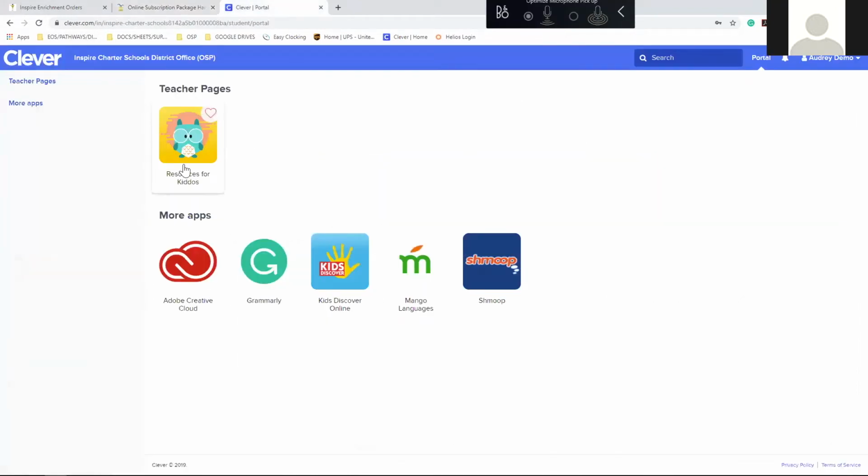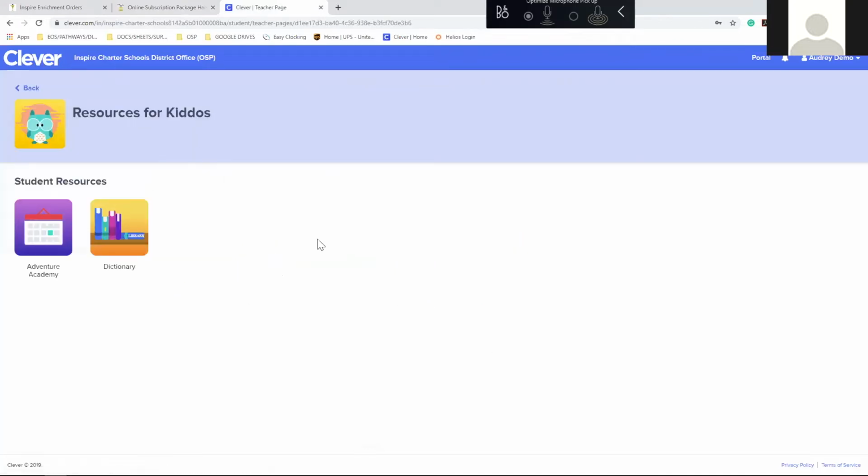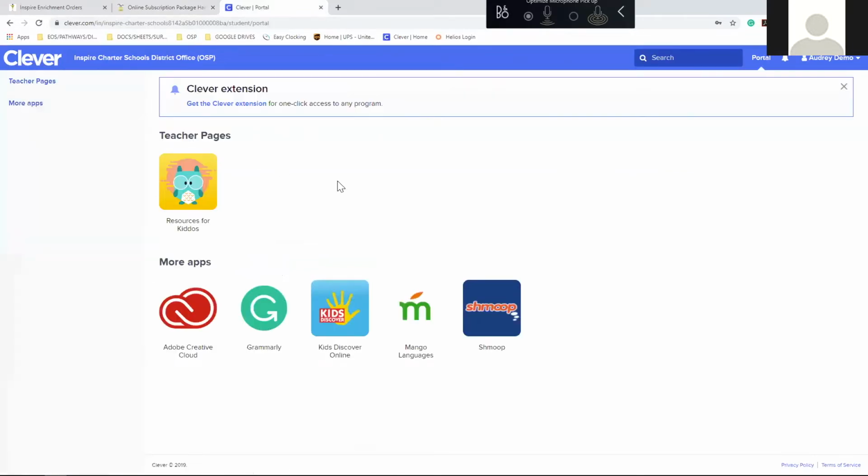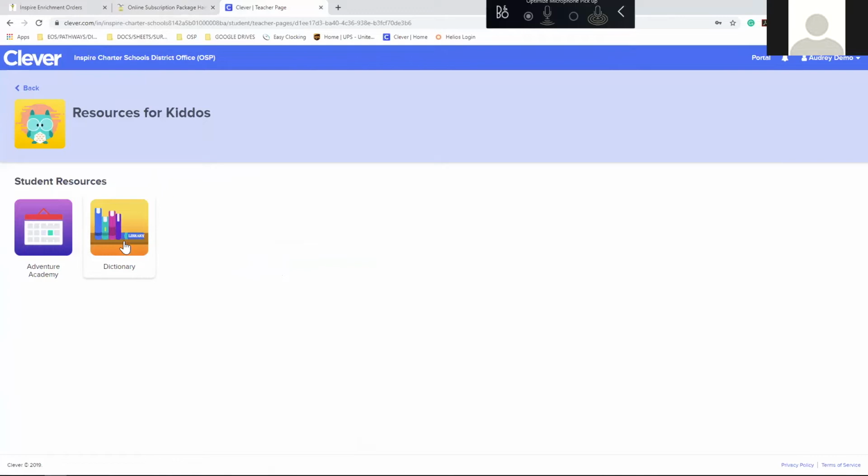Now, I wanted to point this out. This is a teacher page. So again, we're on the student dashboard, but this is from my teacher. Okay. So I'm going to walk you through how to get these links onto your students' dashboard to help either log into other subscriptions or even just have other resources like dictionary.com.